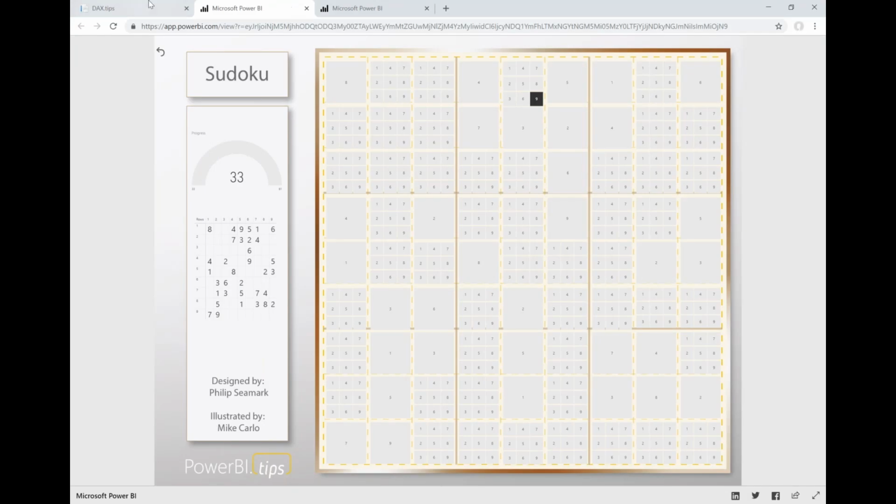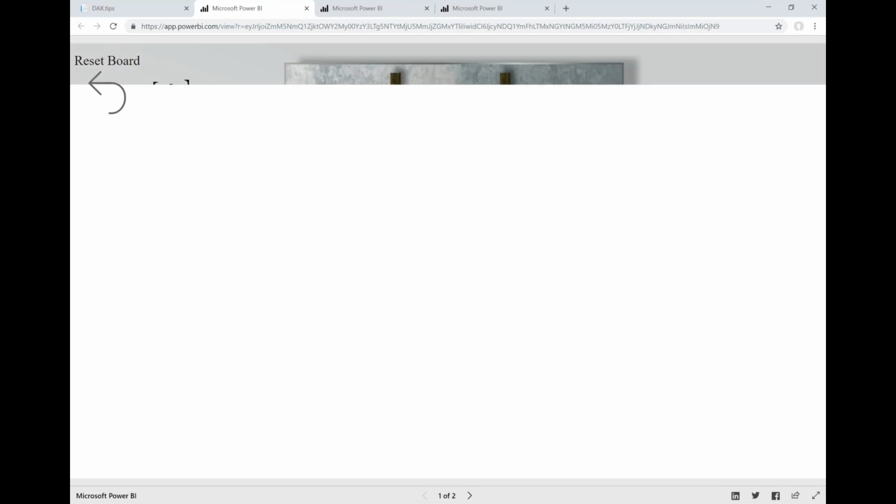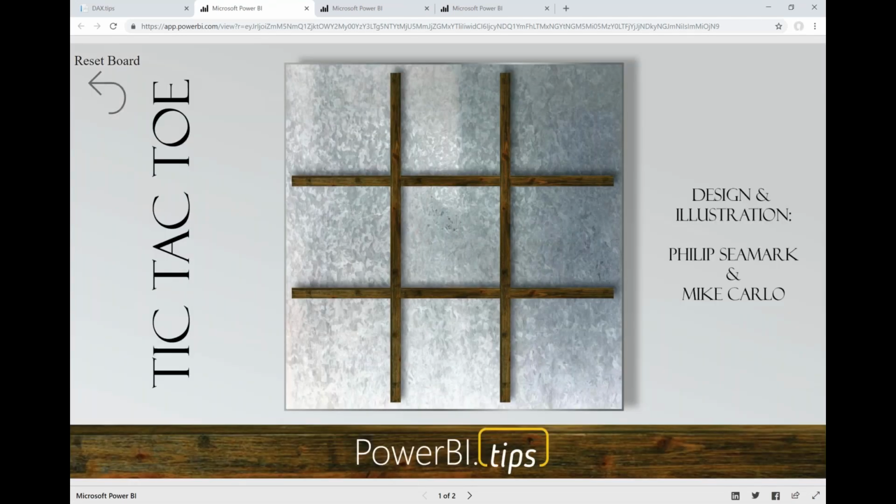Cool. So the next game I decided to have a look at was Tic Tac Toe, which, depending on where you are in the world, it might be noughts and crosses. I think there are some other variations on the name. Now this is fun in that it's interactive. I'm going to jump to the publish to web version here, and this is going to load up what we can hopefully see, the classic 3x3 game board, where I can start by clicking on one of the cells.